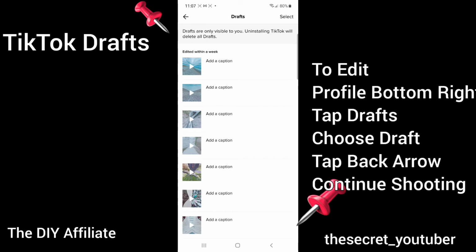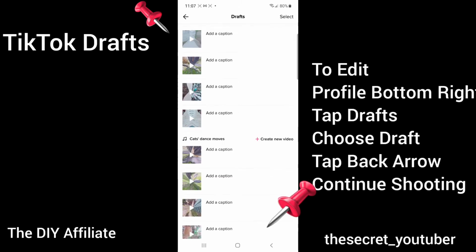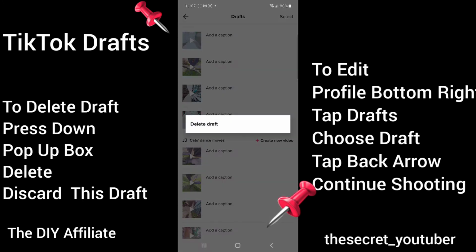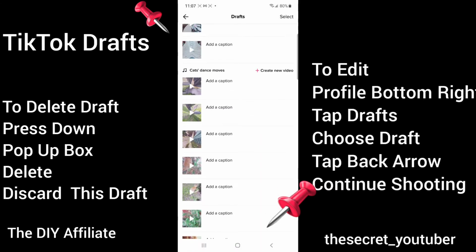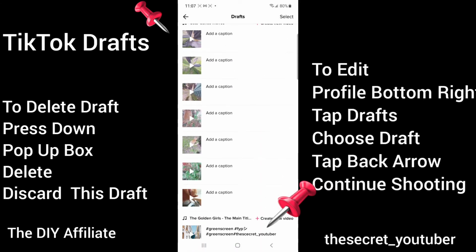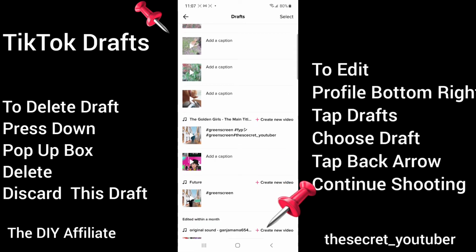In order for you to delete a draft, you will just press down on the draft that you want to delete and choose the delete draft. And you will see, do you want to discard this draft? And you say yes. And you can delete the draft.